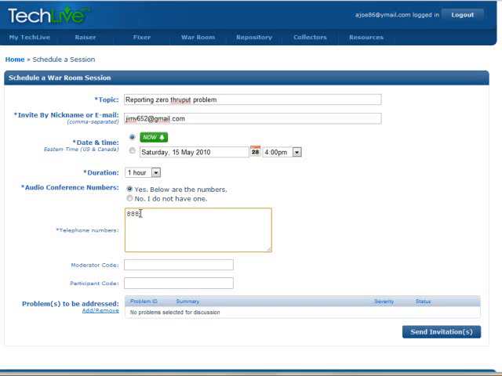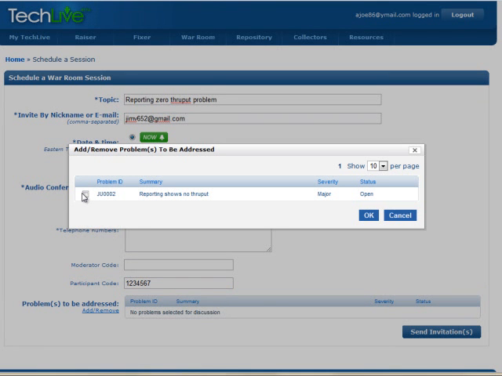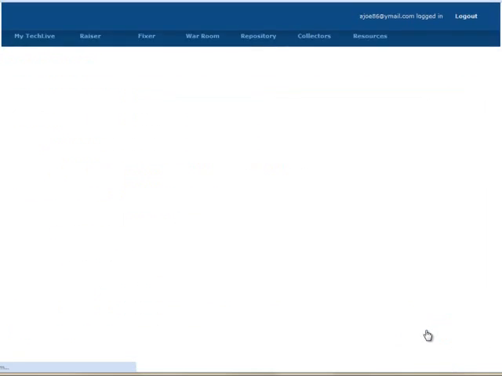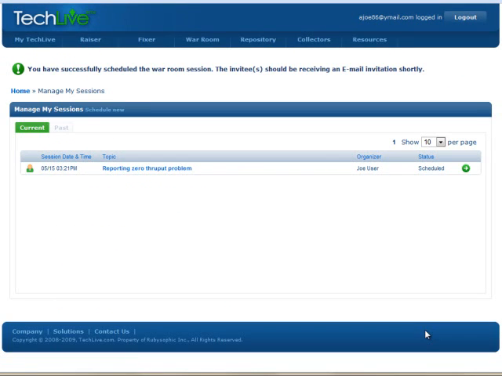We can assign a duration and have the option of entering audio conference dial-in and passcode information. We then get to select from a list of our problems which problem or problems we'd like to focus on in this session. We send the invitations and see that our session was successfully scheduled. We could click on the topic to edit the session or join from here as well.